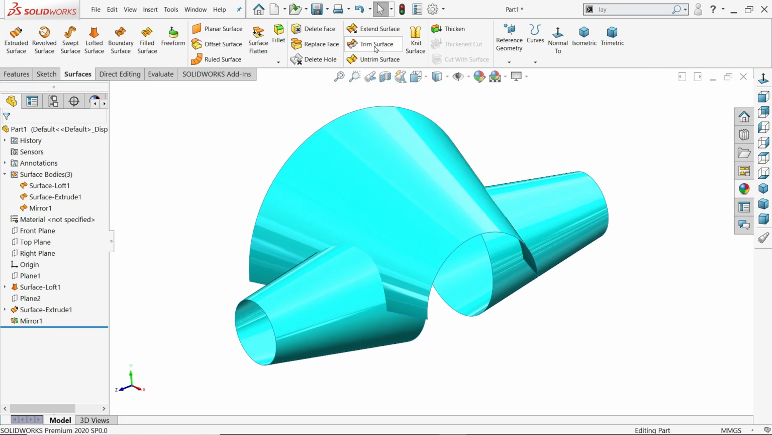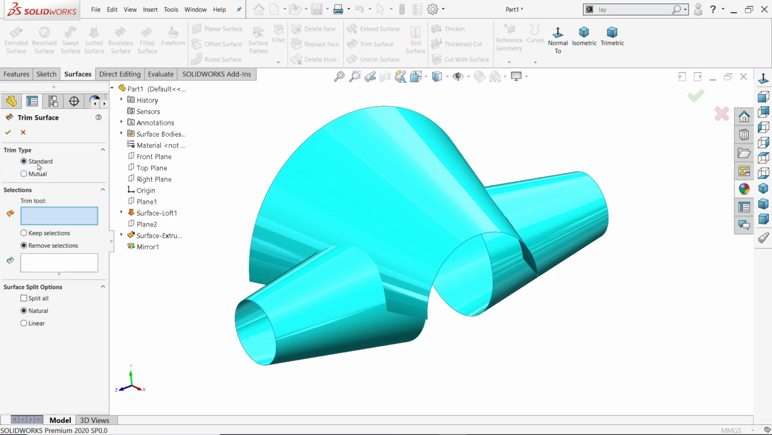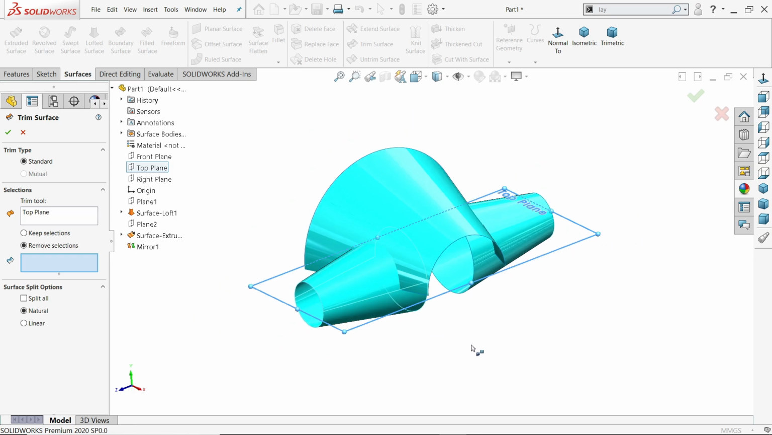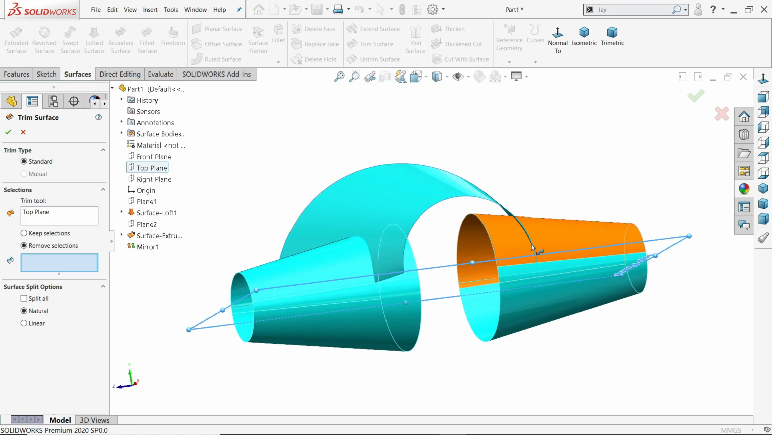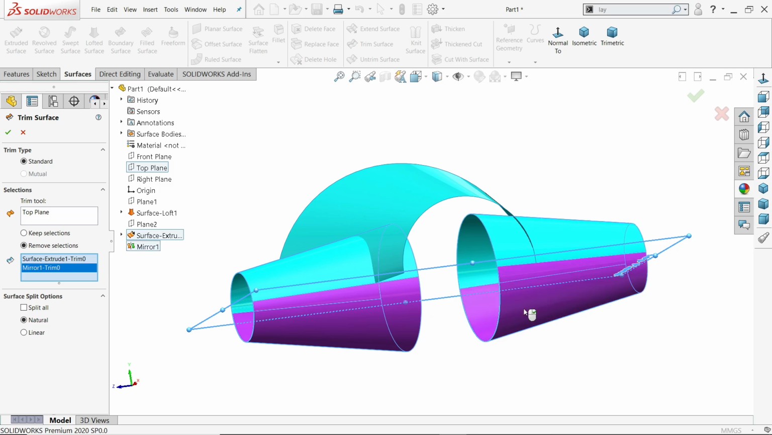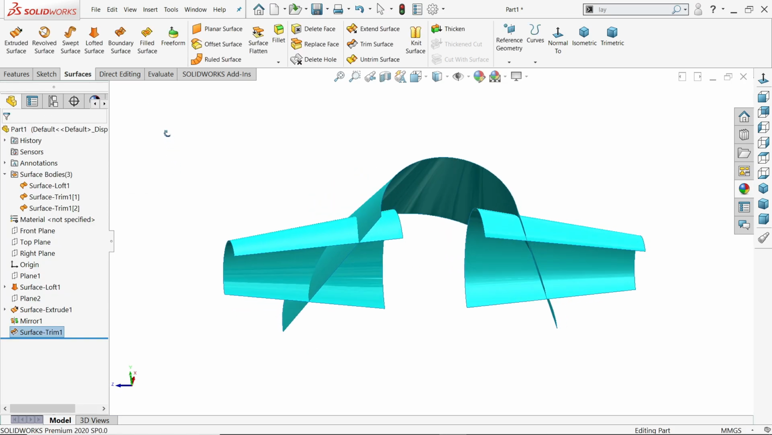Now let's activate trim surface. I am going to choose standard because we want to trim half. Trim tool, top plane. Now remove selection. Here we have to choose the selection which is going to be removed. Now if I move the cursor, see, it will show this orange color, meaning it is going to be selected. If I choose the bottom one, this is going to be removed, because here we selected remove selection. Natural. Say okay. Look.